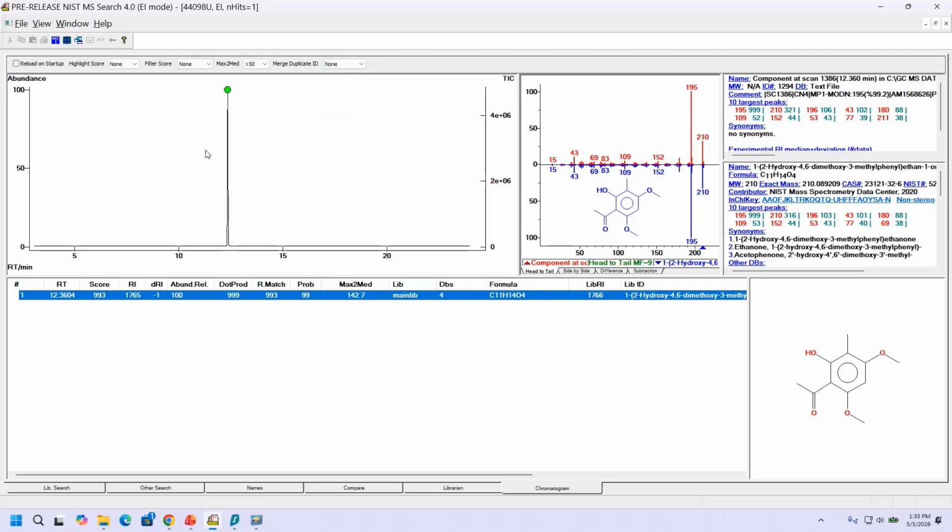So now if you click on it, you can see in the bottom, it has a retention index of 1765, score of 993. You can look at the butterfly plot. That looks really good for the desired compound. So it's a very good fit. It's only a difference of -1. And so it was actually in the main lib for this compound. So it reproduced really well.